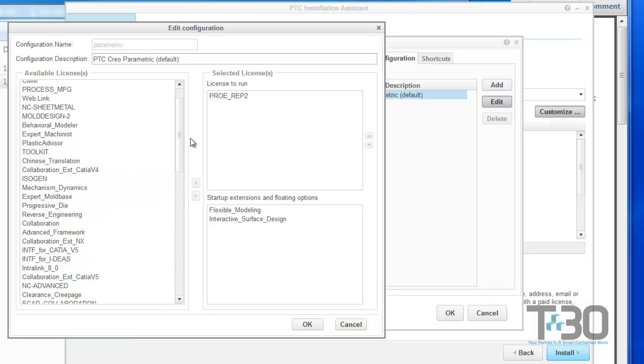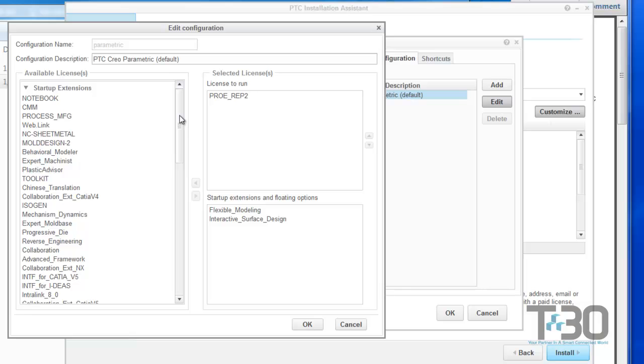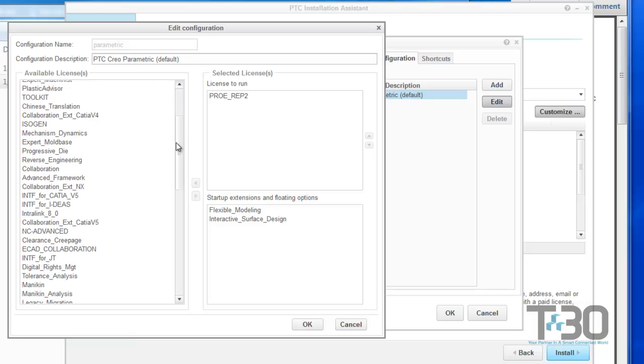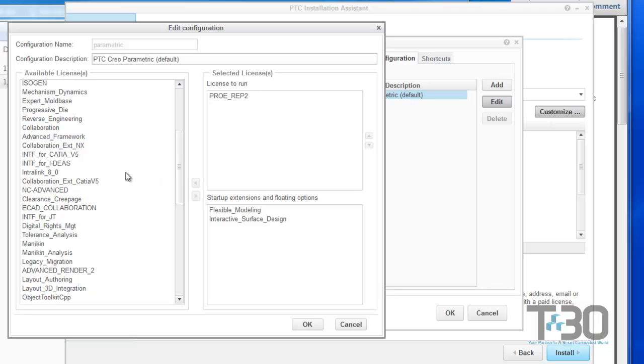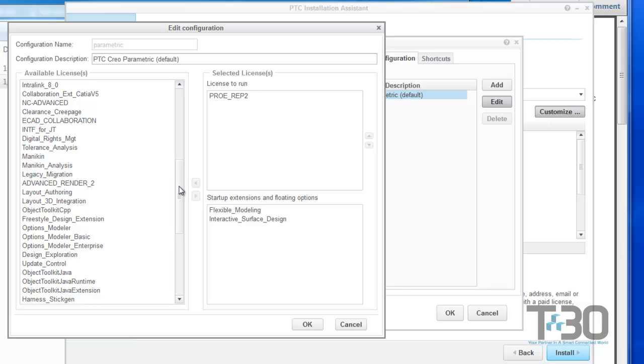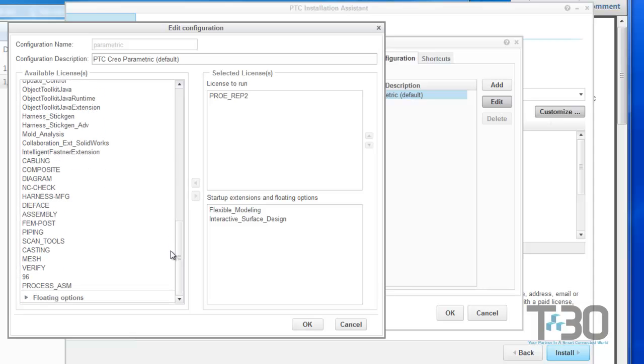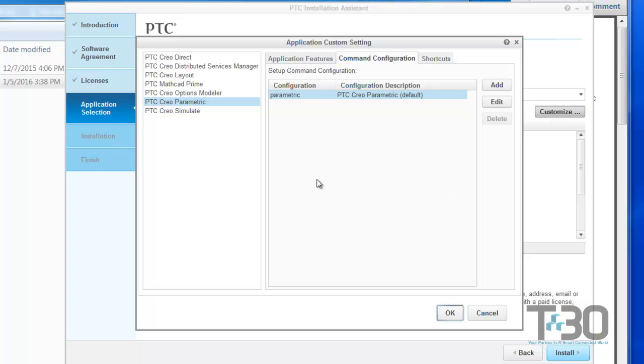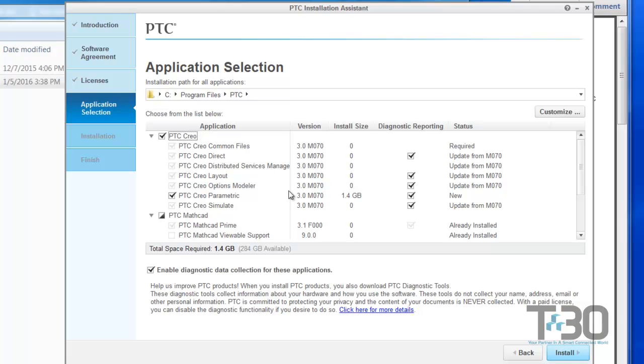So what we recommend is you spend some time going through this and figuring out what you want to start on the startup of Creo. It won't necessarily slow down your launch. So we recommend you just go ahead and choose the ones you're going to want and what you're going to utilize throughout your use of CAD design. So make sure you spend some time looking through these. There's a lot, so spend some time here. After you're done, hit OK. And this is the name of your configuration. Hit OK. And then now you can go ahead and hit Install.